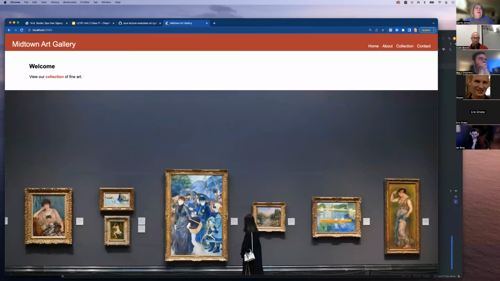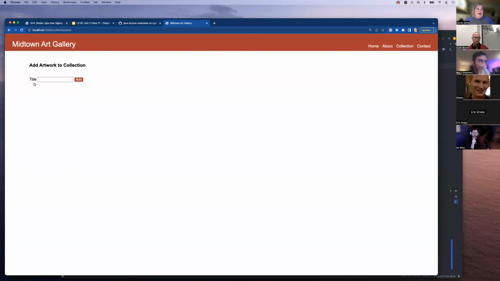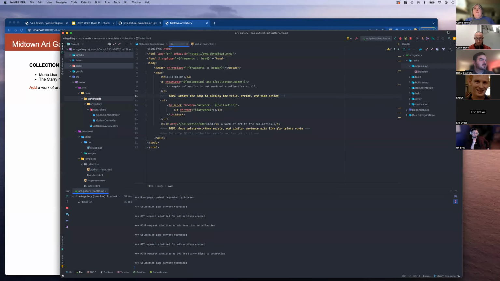So localhost 8080. Yeah, so we have this little art gallery website. We can go to the collection page, we can add something, but it's just a string. I might say Mona Lisa, and maybe I add another one that's The Starry Night, always a fan favorite. And we have this nice little list here. So that's what we're looking at. That's what we've done so far.